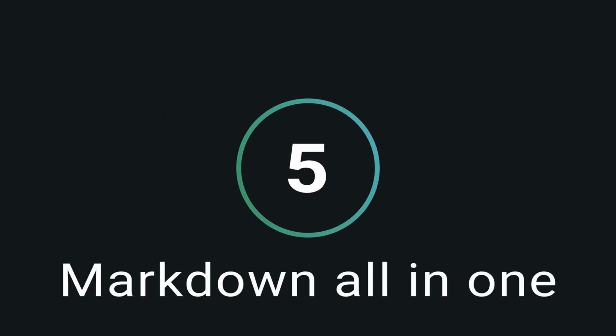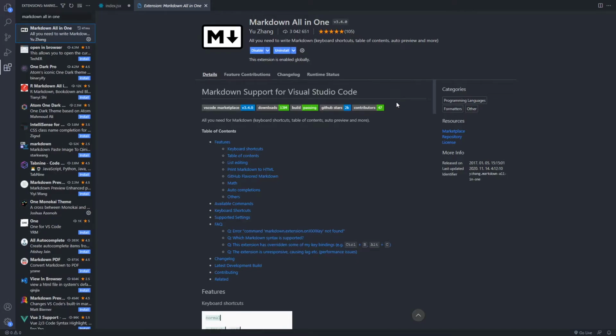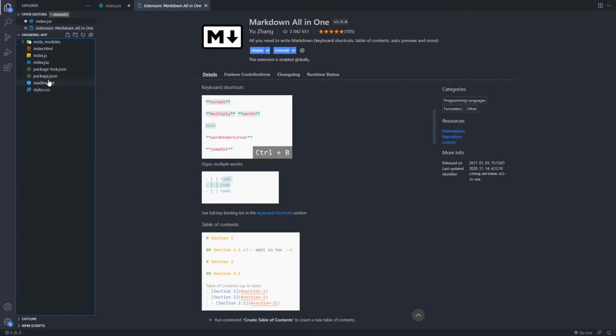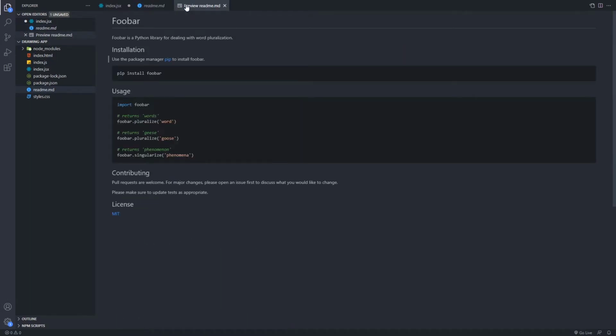Number 5. Markdown All-in-One. Writing documentation is part of the developer job, whether you like it or not. The most commonly used markup to write documentations or even blog posts is Markdown. Markdown All-in-One makes this process more enjoyable by providing useful shortcuts, autocomplete, and live preview features. It really speeds up documentation writing, so you can get back to developing new features much faster.